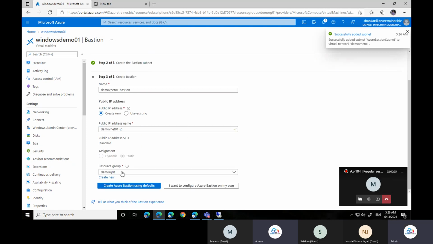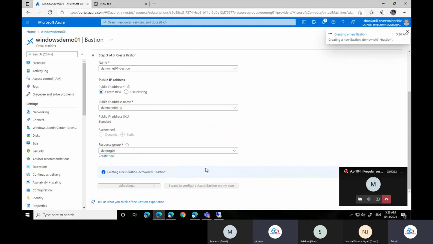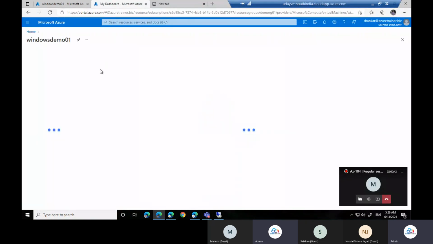It will take some time to create this. I'm going with the default configuration options. This might take some time. We will leave it while this is creating, but I'll show you some other options that we have in Azure.